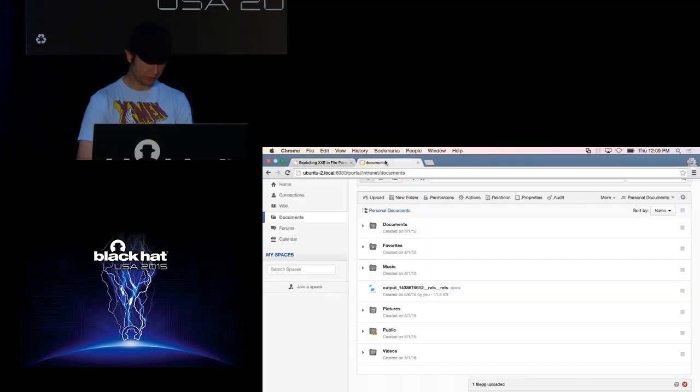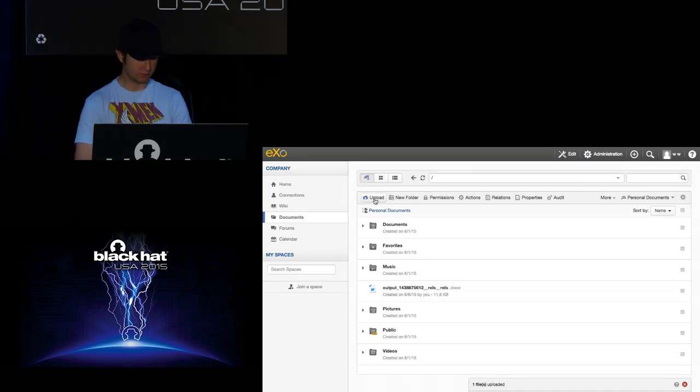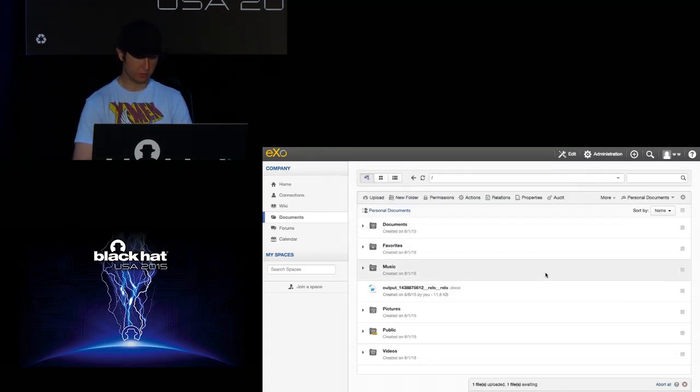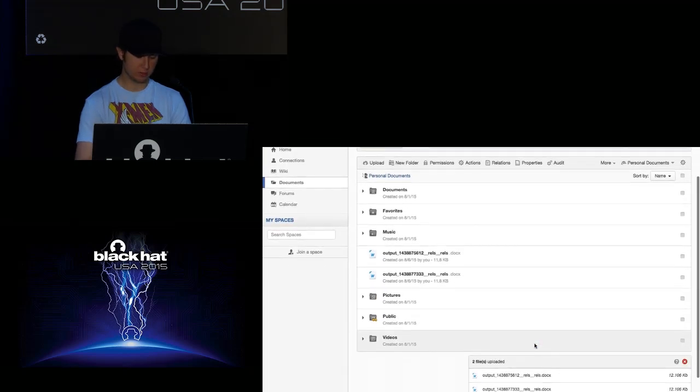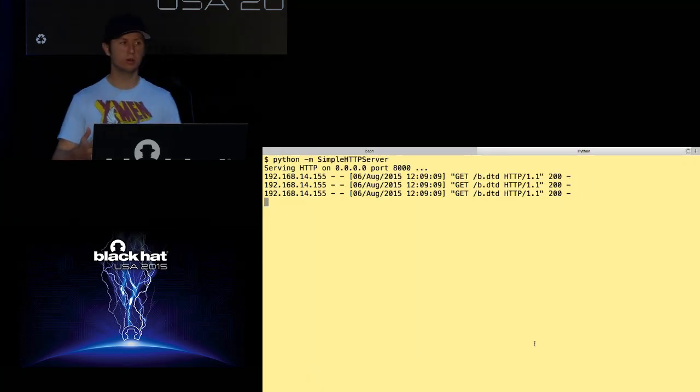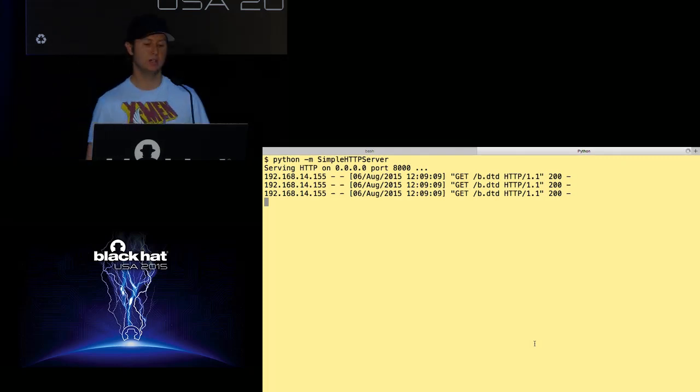I have an older version of XO platform here. Hopefully this doesn't break. Sweet. So we upload our file, the file's uploaded, and we see that we have a connect back. So we know that in this case public DTD is allowed and external DTD is allowed. From there, you'd begin to do the nasty stuff that you want to do from this attack.